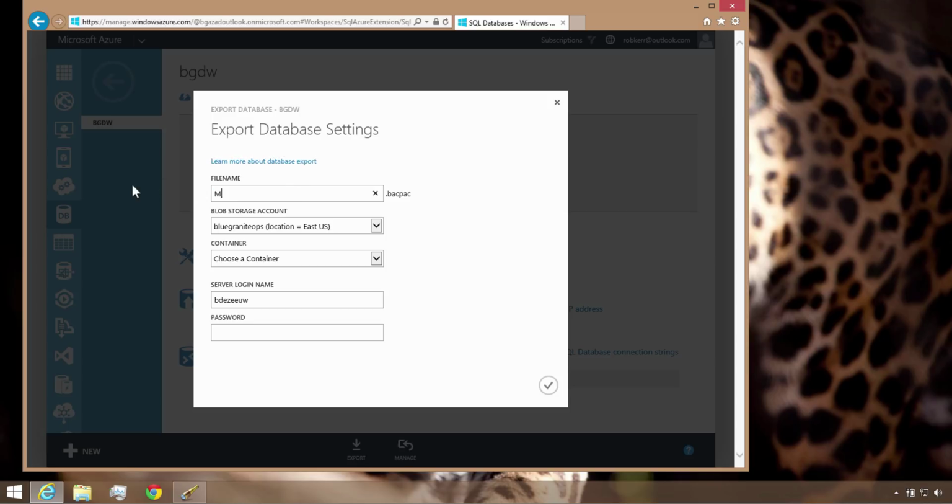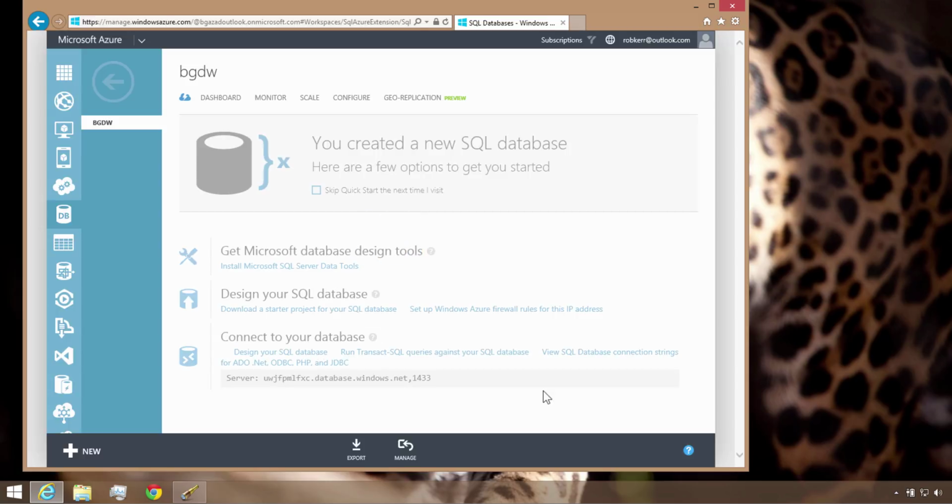The file name doesn't matter, but I'll give this backup a simpler name I can remember. Since I only have a single storage account in the subscription, it's pre-selected for me. Next, I choose the SQL Backup container within the storage account, which is much like choosing a folder on a hard disk. To finish this form, I just need to enter the login credentials for a database user with administrative privileges, and then tap on the checkmark button at the lower right of the form.